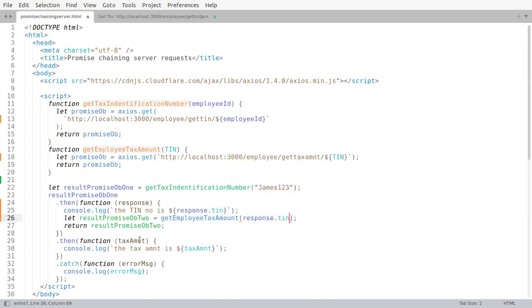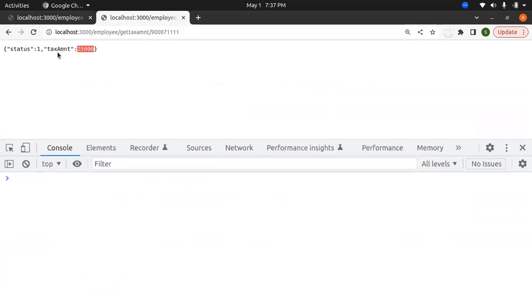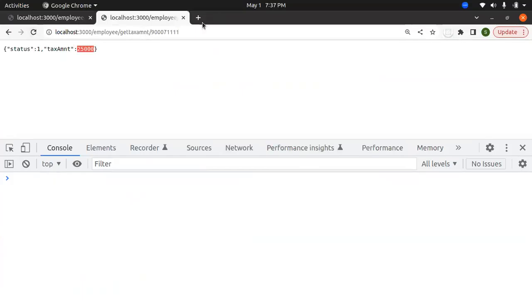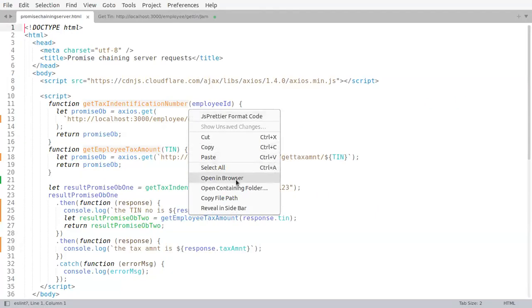And finally, the tax amount will be again. So let's change this variable to response, because now this is a response from the Axios request when it is successful. And here I'm going to write response dot tax amount. Let's see if it is right. Tax amount, where A is capital. Let's try to again run this piece of code and see what is the output.